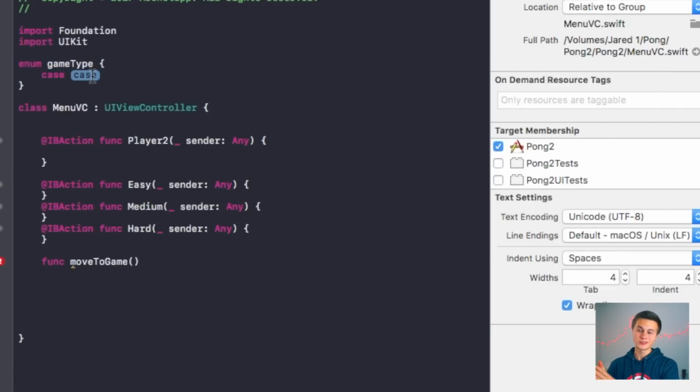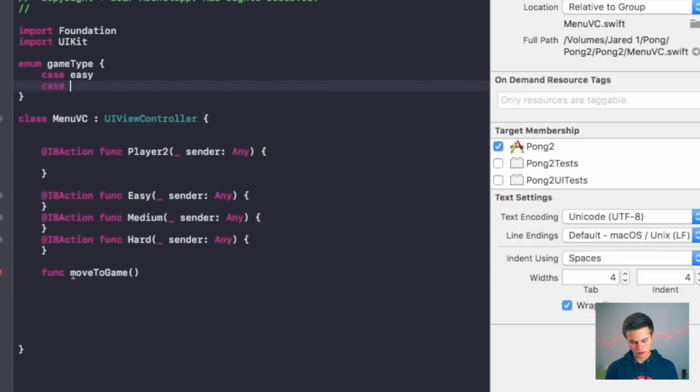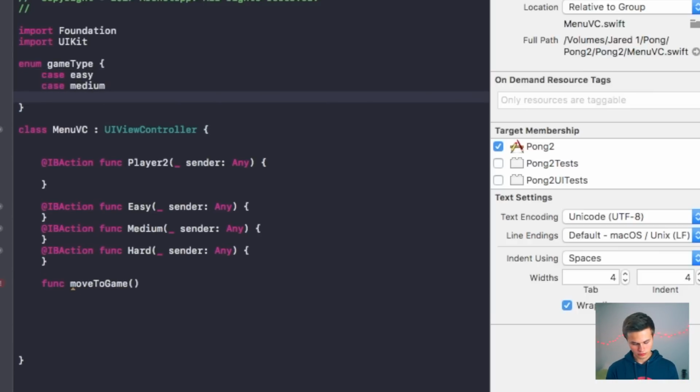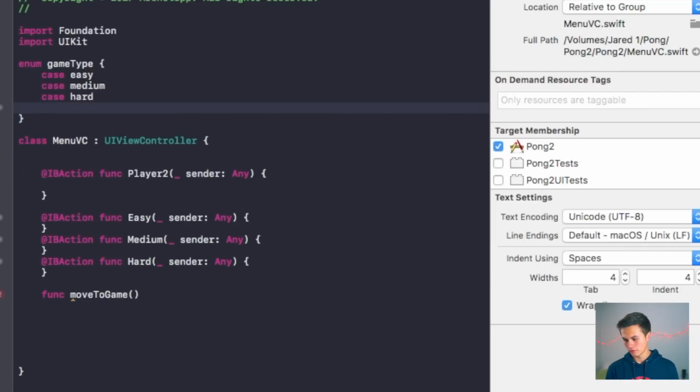And then for our cases here, you're just going to be naming certain cases that we're playing. So in this case, I'm going to say case easy. Then we have case medium. And then lastly, we have case hard. And then finally, we have one more case. And you can't start off the name of a case with a number, so we're just going to go ahead and call this player2.